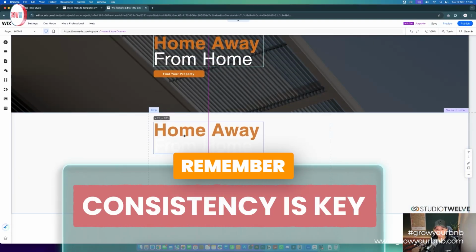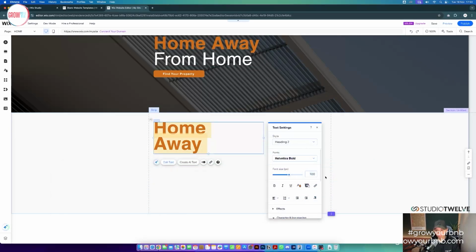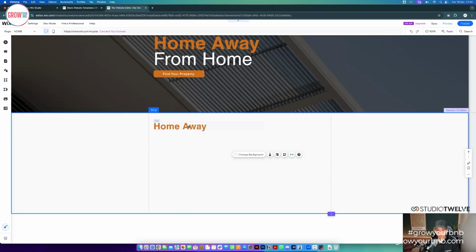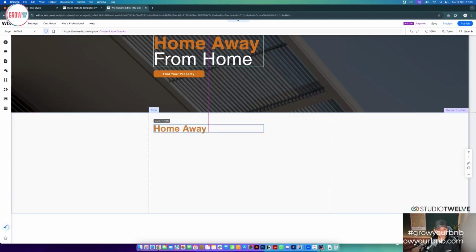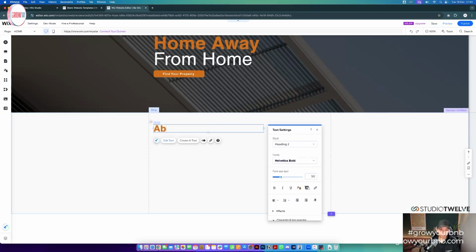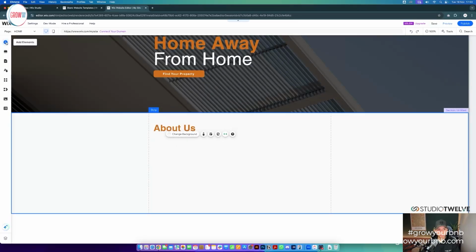Remember, consistency is key. Once people see that you're not being consistent on your website, they will see that you're not professional enough, because your font is not consistent at all. So you want to make sure that all the fonts you're using throughout your whole website are all the same at least. So let's just put "About us", and then you add another text here.